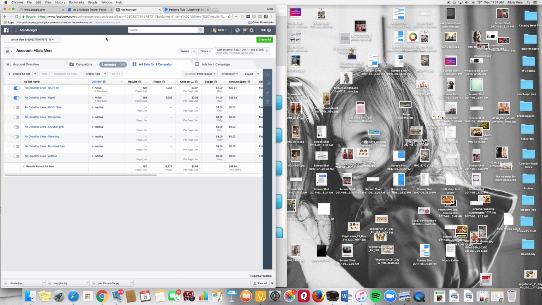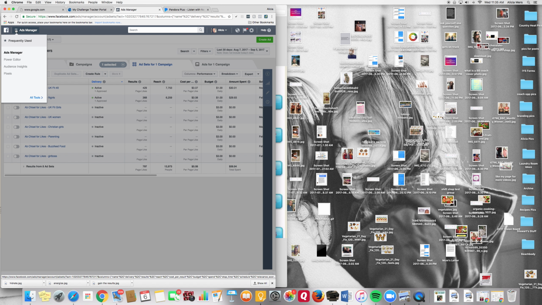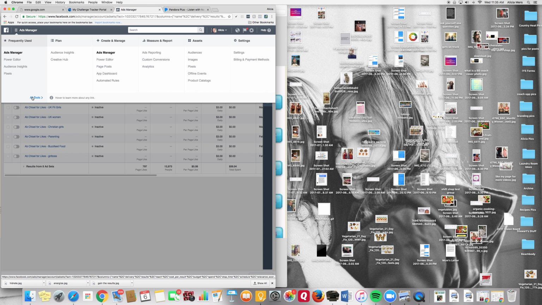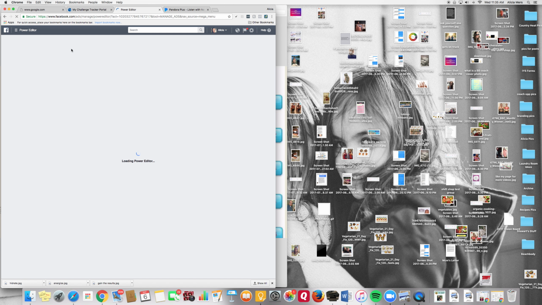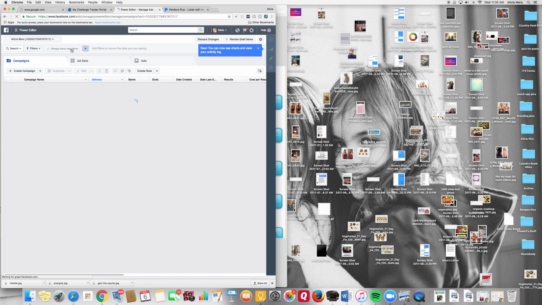So ignore that and know that anytime you're setting up an ad, it's in the Power Editor. To get there, come on over here to these little bars and come down to Power Editor. You might also need to go into All Tools and find the Power Editor under Create and Manage, because it's probably not going to be under your frequently used, as this is your first time. But just go either way to Power Editor, and this is where we create the ads.